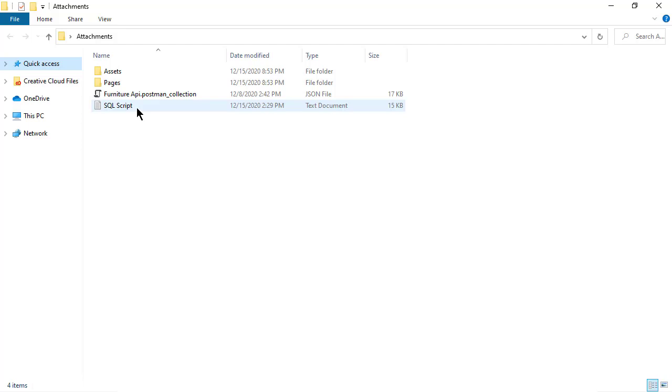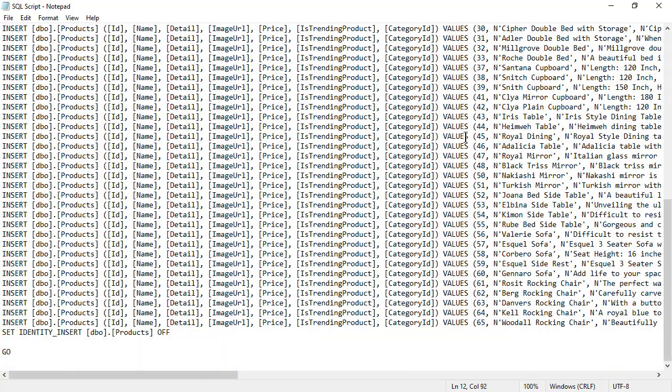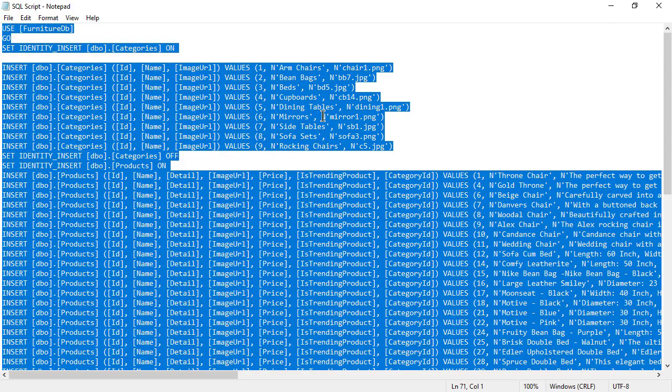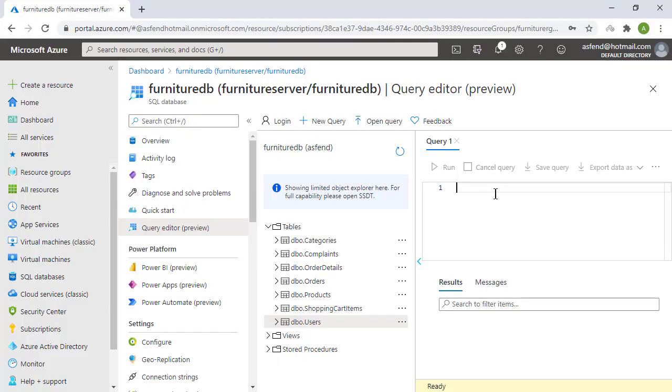I have attached this file along with this course. So you just need to download this file, then open it. Now if you open this file, then you will see the script. We will need this script to see the data inside our database. So just go to the database.